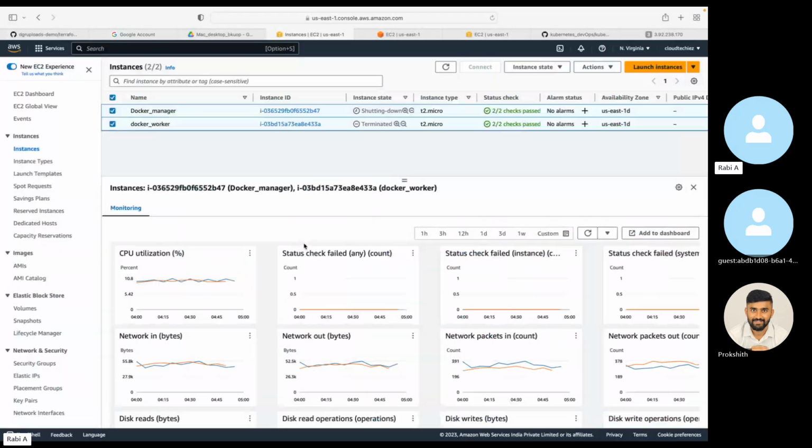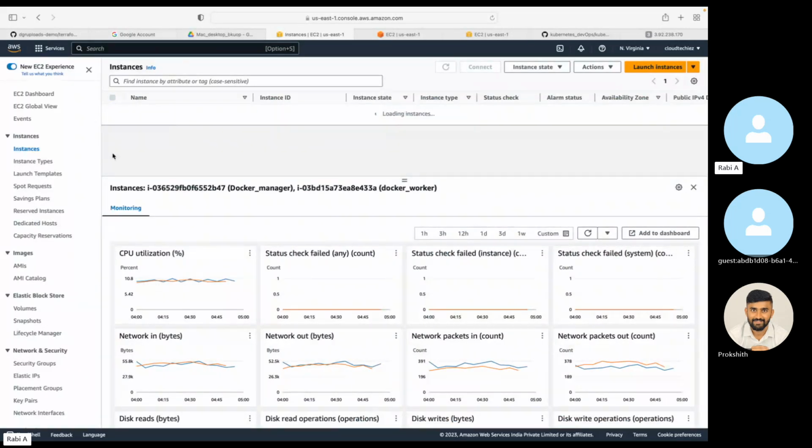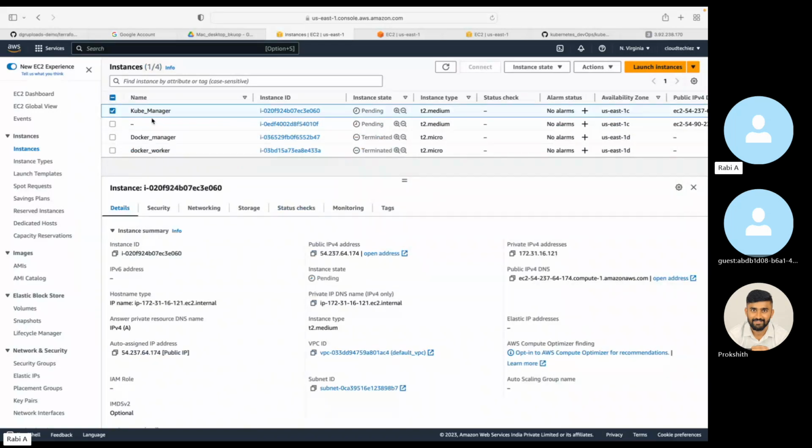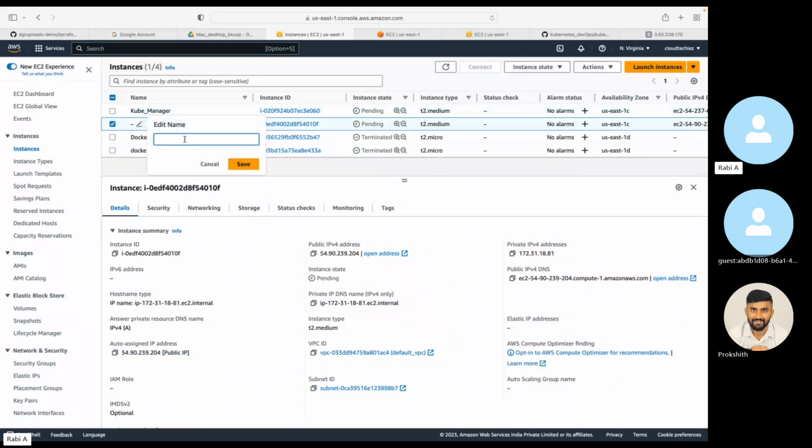Okay, so one of these is going to be my manager and the other is going to be the worker machine. So your master and slave. So let's call this as cube manager, and this will be my cube worker. Let's wait for the machines to come up.